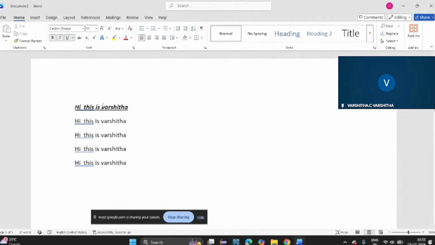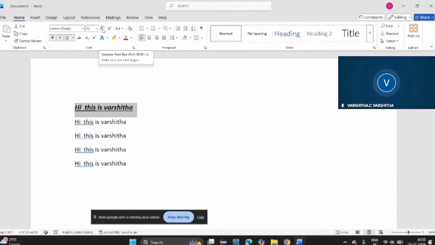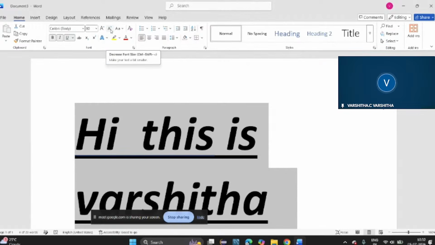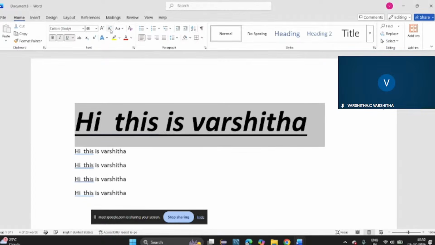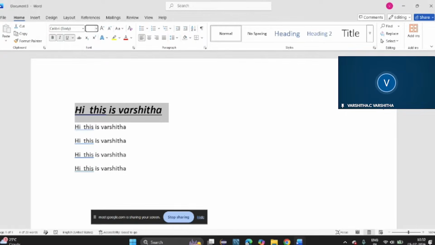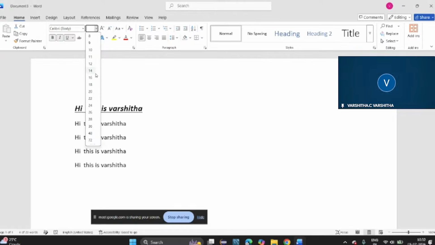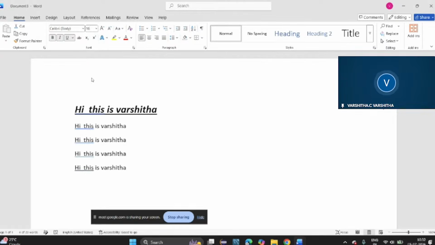Then I will change the size. See, this is used to increase the font size. Observe here. It is going to increase the font size. This small a is going to decrease the font size. Otherwise, you can do it manually also. I'll give 17. It is going to change. I'll give 16. You can select here also. There are two options to change your font size. This one and this one.